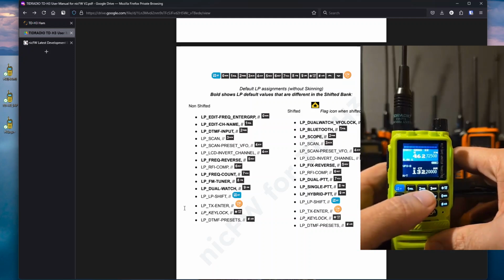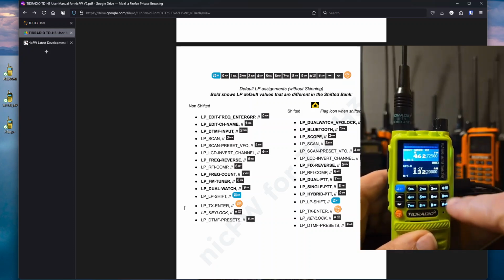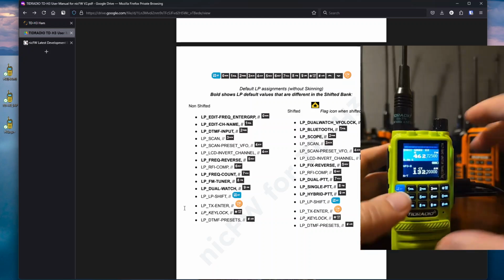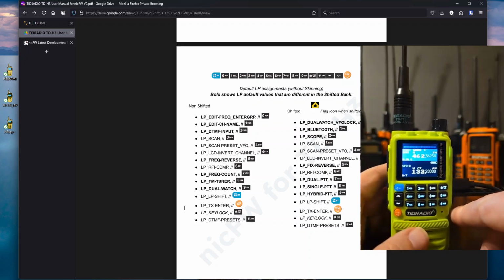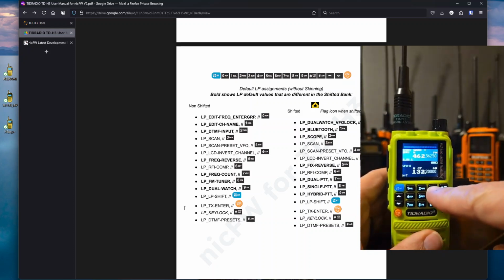The number 2 key is to be able to manually enter in a DTMF code, or tone I should say. Key 3 is to start a scan. In channel mode, it will scan all of your channels. If we are in the group mode and we start scanning, it will scan only the channels that are within the currently selected group.